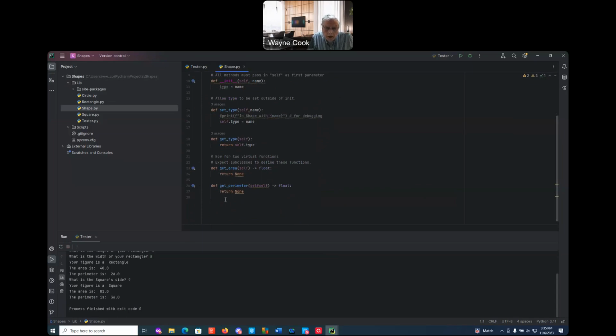But in all cases, I go ahead and force a definition of get area, which is always going to return a float, and a get perimeter, which will also always return a float. And in the default cases, I'm just going to return none, which really doesn't make much sense. But hopefully these two methods or functions are overwritten in each of the subclasses.